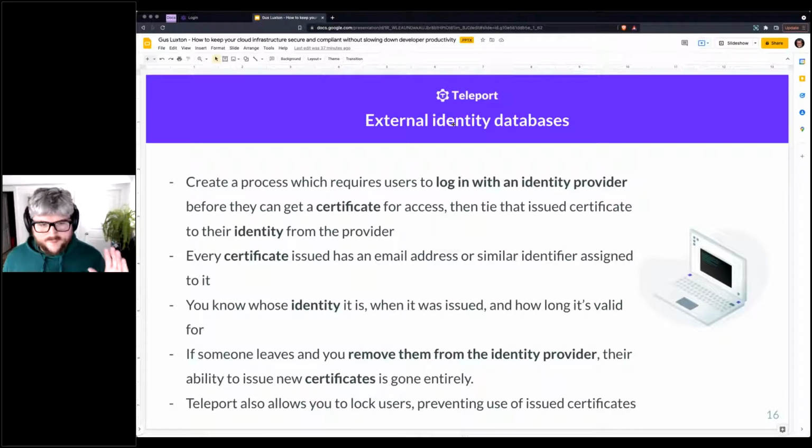Create that process, require the users to log in, get the certificate, and tie the certificate to the identity provider's identity. Every certificate gets that identifier, that username and email address, something assigned to it, so you can keep track of them and you know who they are.